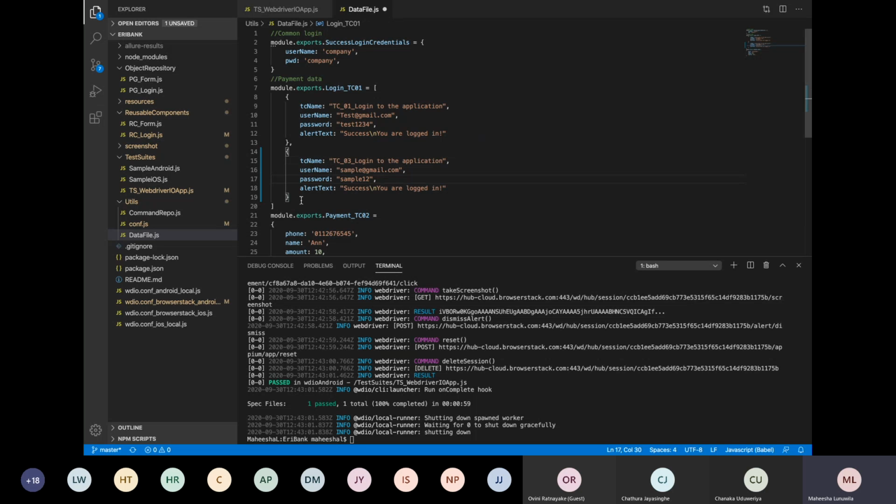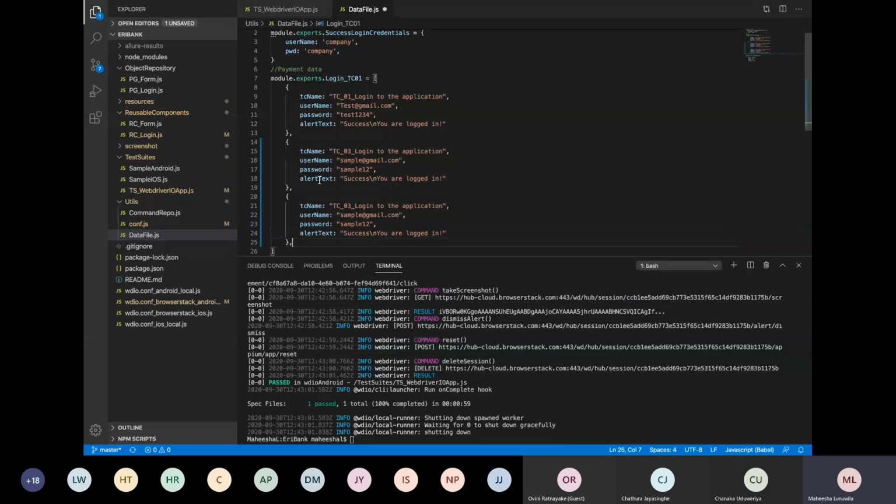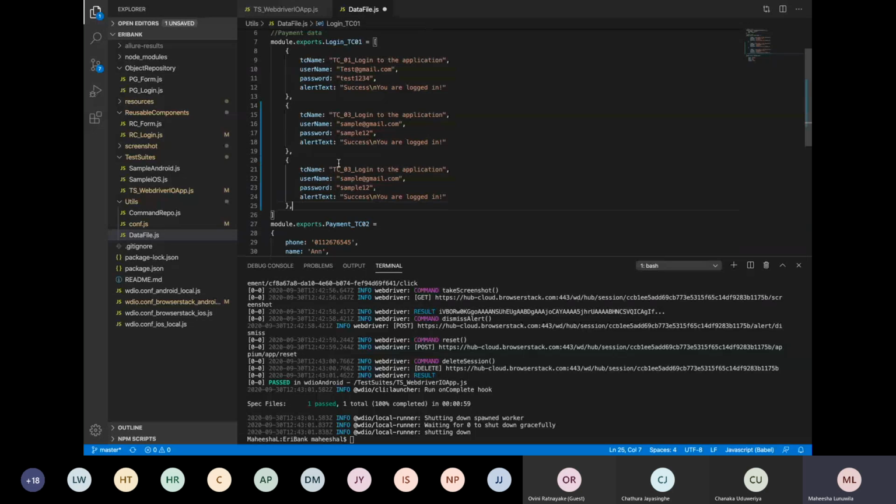So if you want to execute another execution with separate data, you can just copy paste the same thing and change the data.